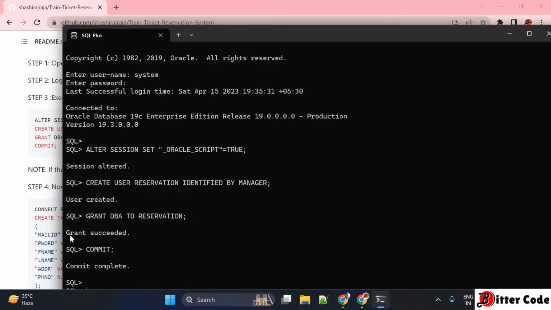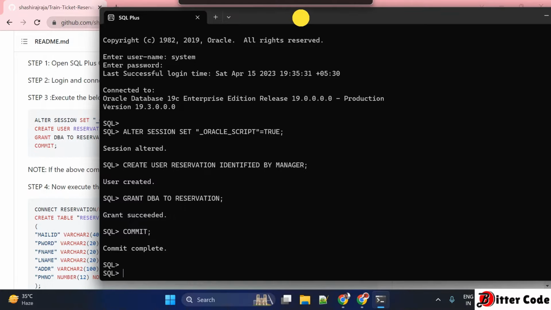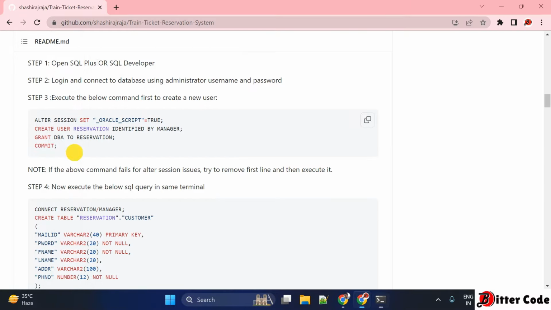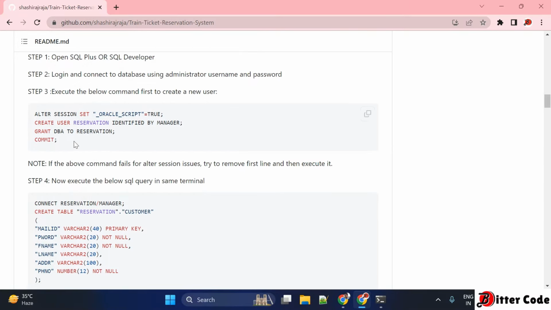the commit has been completed and everything is success here. You need to check that all commands are success. If anything is failing, first fix it and then come back. So you can see it is success everywhere. And now you have to go back to the readme file, and here this first thing is done.